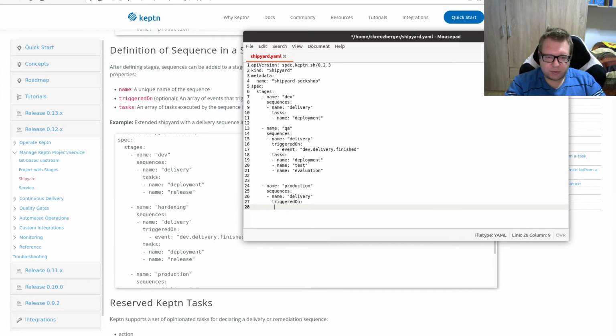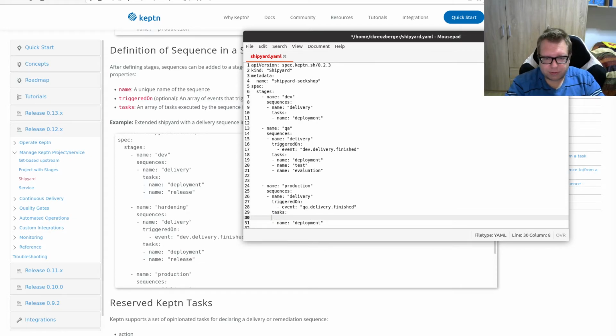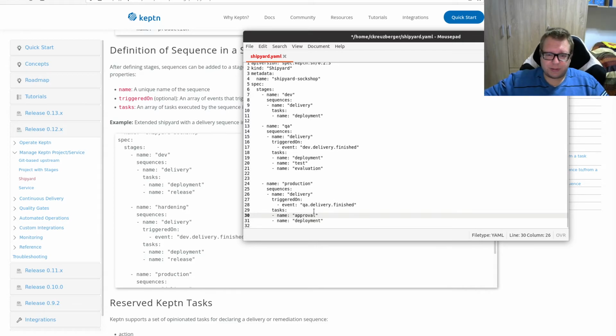This sequence is triggered on the event qa.delivery.finished, and it consists of the task deployment. So that actually doesn't make much sense, right? Because then why even have the QA stage? What we actually want is an approval step in here.